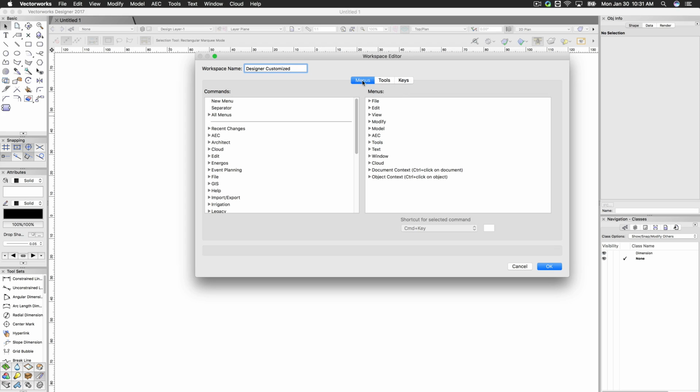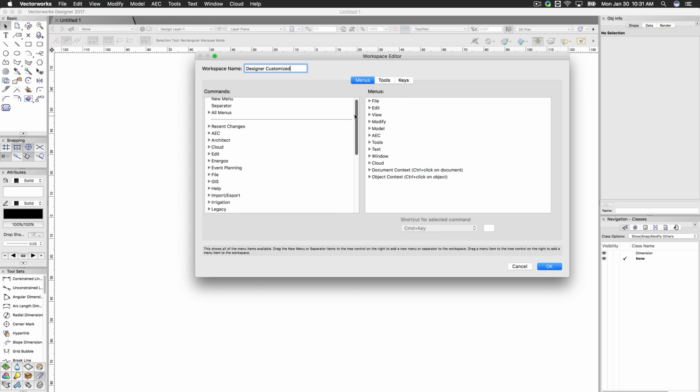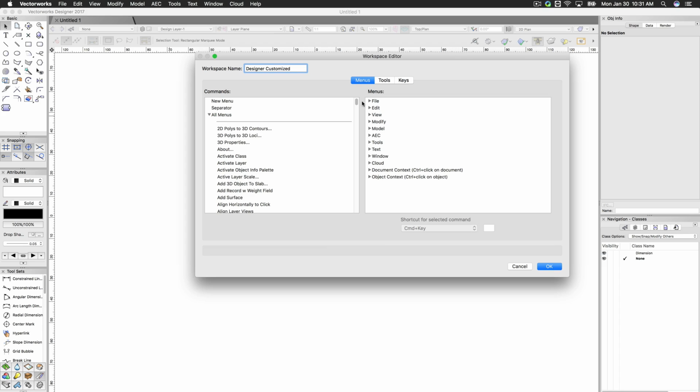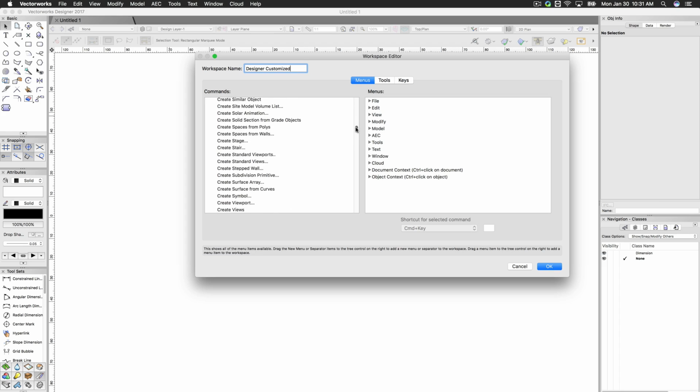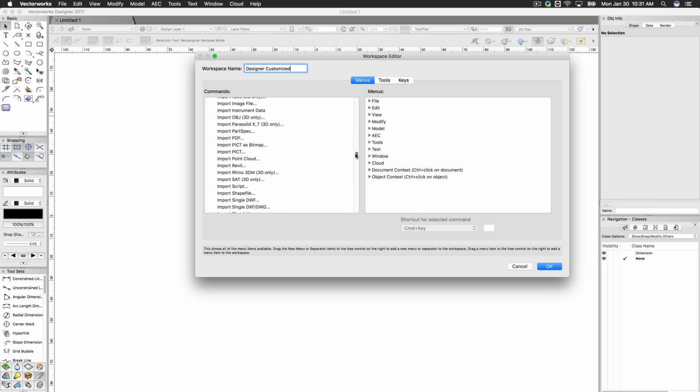Menus are specifically, as you might guess, the menus at the top of the screen. On the left-hand side are all the menus that are available, sorted by category, as well as all in one category right here, which we can expand, and you'll see a list of literally every menu command in Vectorworks. On the right, you'll have what your actual workspace includes.